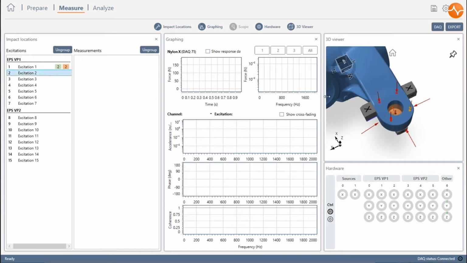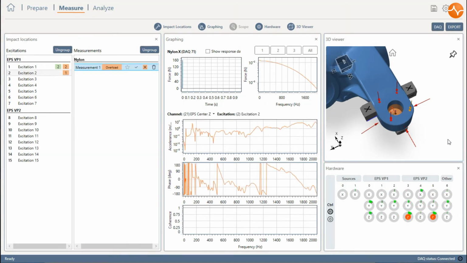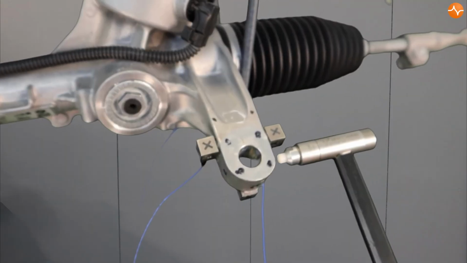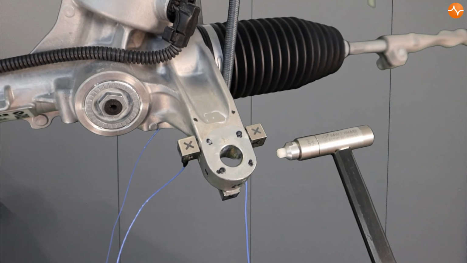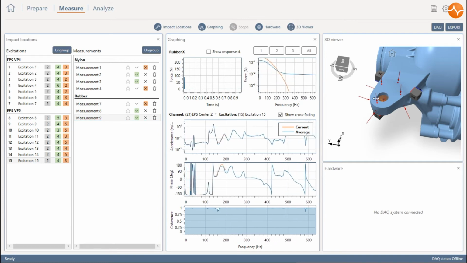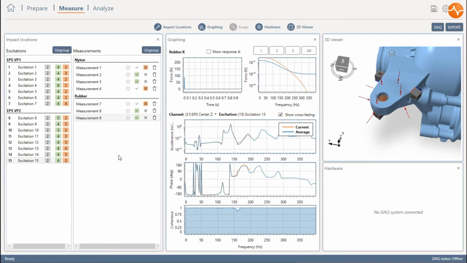Going to the next point, you can see again how the right excitation is automatically highlighted in the 3D viewer. Of course, the overloads are detected and automatically not included. Now I'll just finish up the rest of this measurement. Now that I've used two hammers, you can see in the input spectrum how they excite different frequency bands and are automatically crossfaded together within DIRAC.